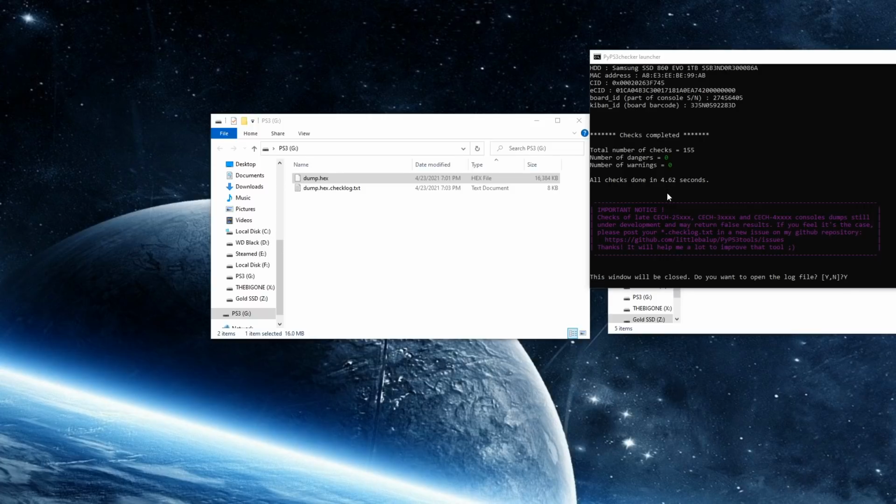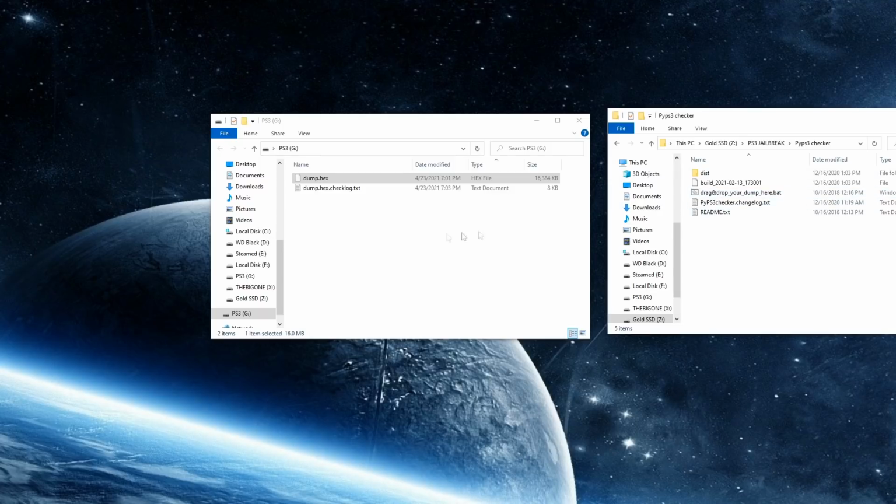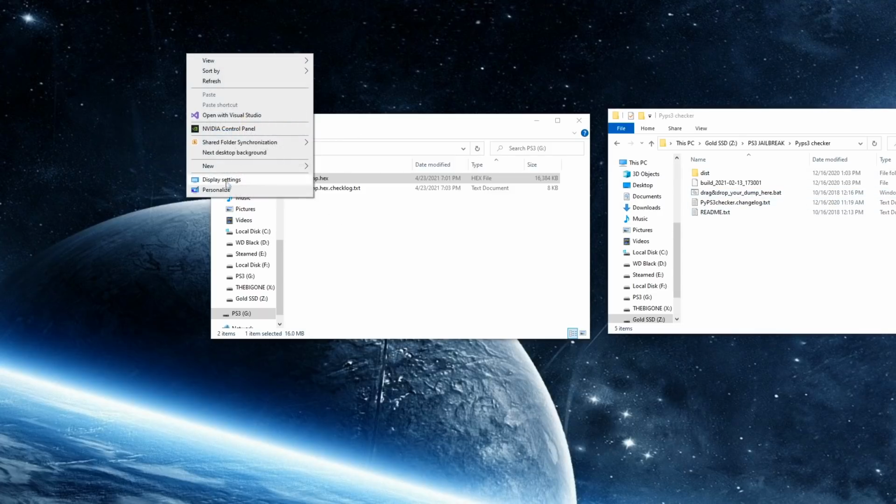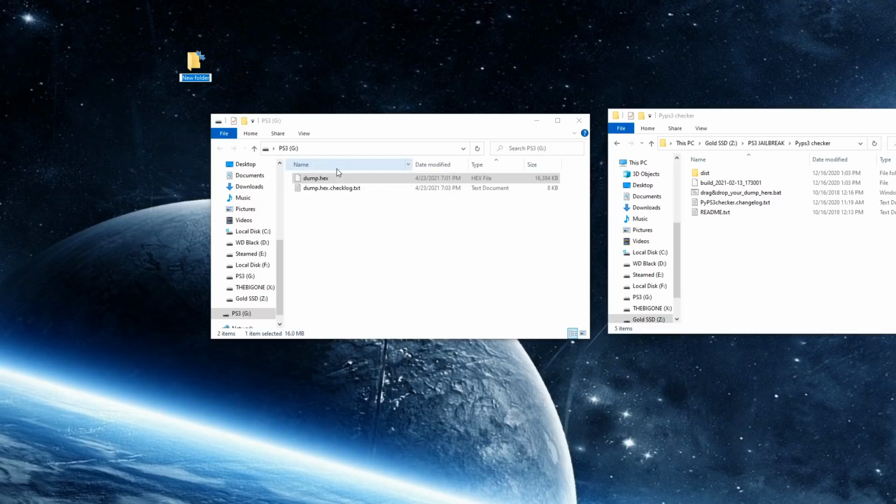So we're going to go ahead and close that out. That's pretty great. And we're going to save it to either your desktop or anywhere you know you're going to be able to find this later. You can put it on your Google Drive, you can do whatever you want, but this is your system. It's like a thumbprint. They're all different. So I'm going to save mine as slim PS3 dump.